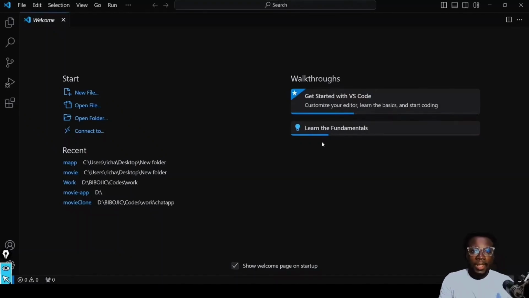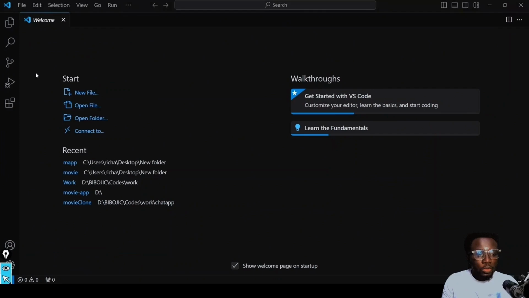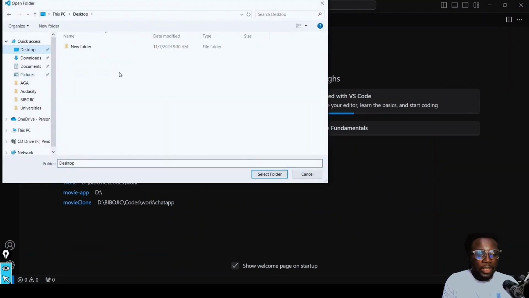Okay, let's start. I have opened my VS Code. I'll go to File, then I'll go to Open folder. This is where I want to save it, so I'll create a new folder here. I'm going to call it Movie App. Okay. Then I'll click on Select.